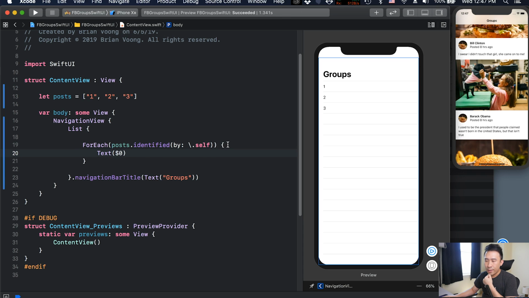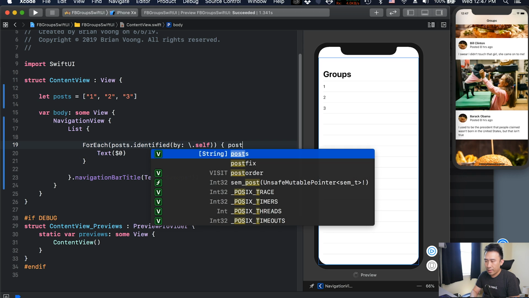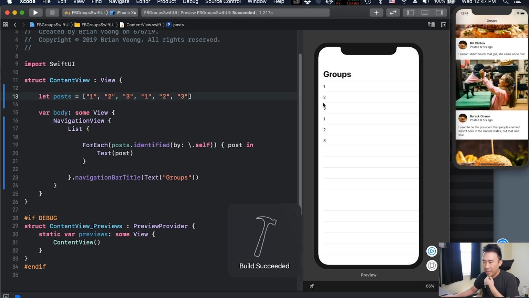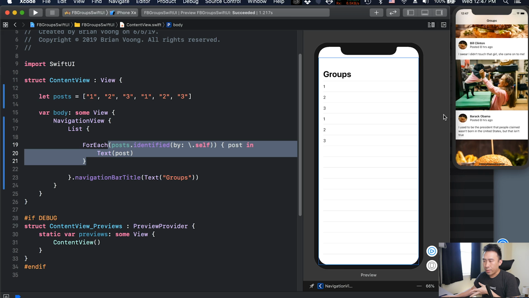This $0 I find a little bit difficult to work with. So you can actually say post in like that. And when you specify the post, you have to use it inside of here. So this is how you create a dynamic list. You can just add in more objects here if you wanted to do so. I'll demonstrate that and run this. I believe it's Command, Option, and P to resume. And you have 1, 2, 3, 1, 2, 3 now. So this is typically how you build out a vertical list inside of SwiftUI.